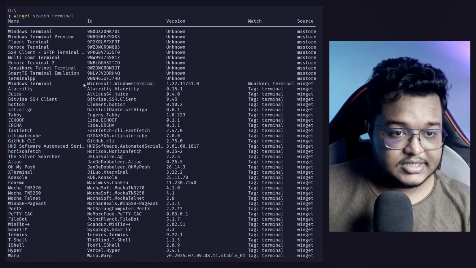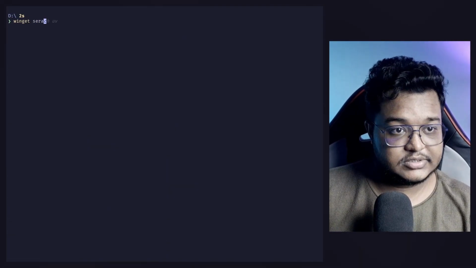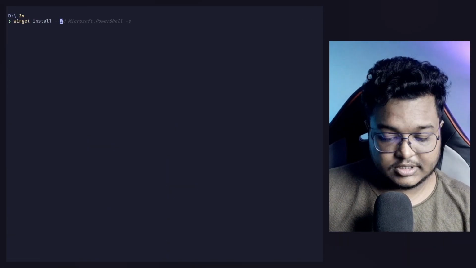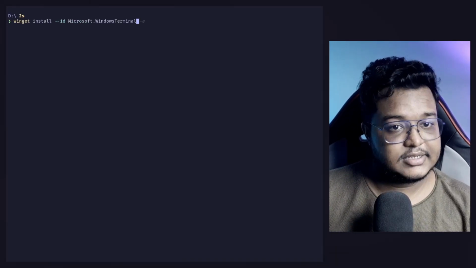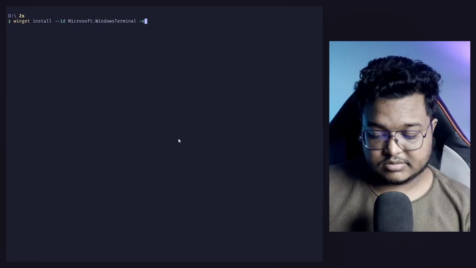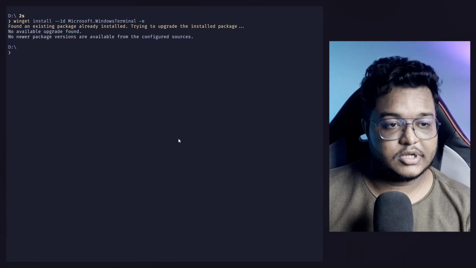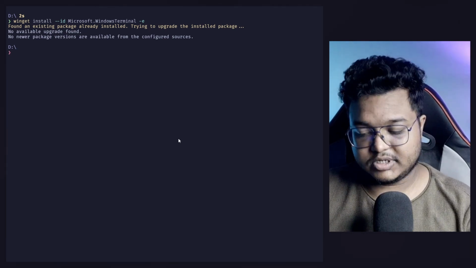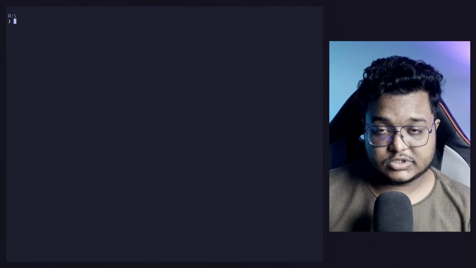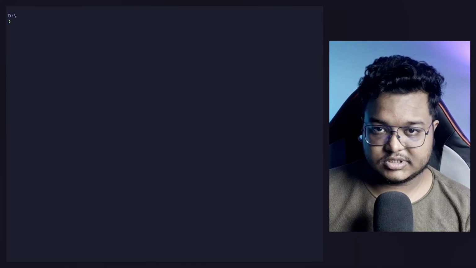For that, just copy this ID, clear the screen, winget install --id, not IDE, just ID. Okay, Microsoft Windows Terminal, and press enter, and that will install Windows Terminal for you. I already have that, that's the one I'm using, so it will just skip through it. Once you have installed Windows Terminal, just close your PowerShell and open Windows Terminal.